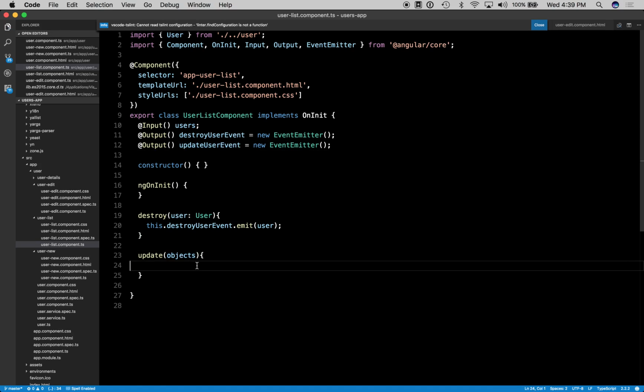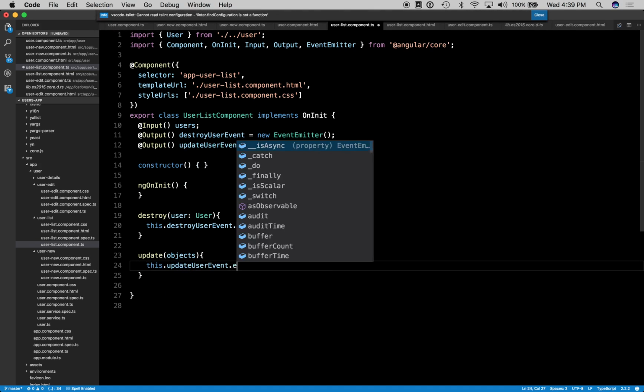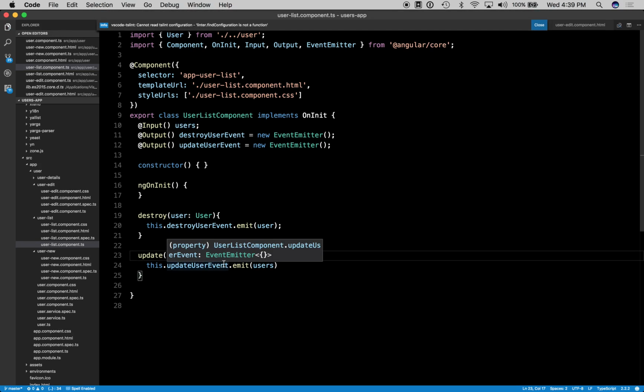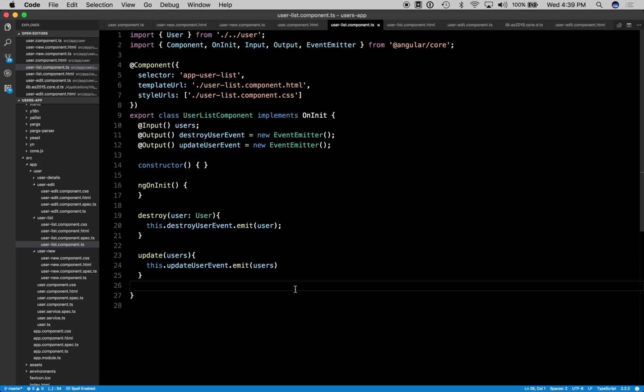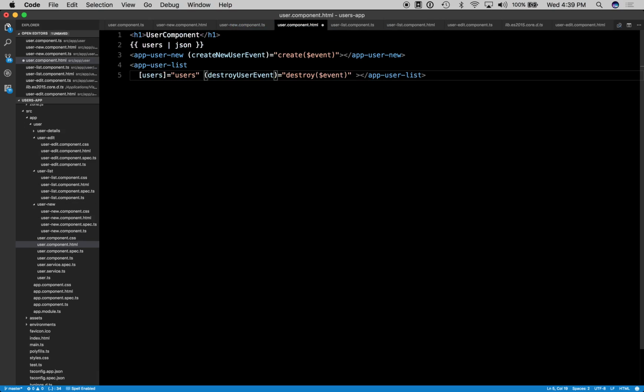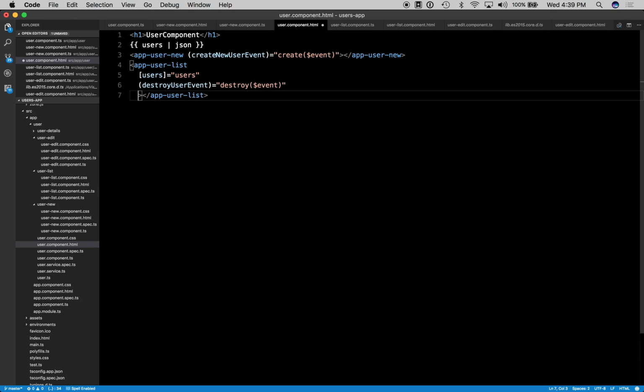So update user event, I'm going to call here this.updateUserEvent.emit, and I'm going to pass the objects into it, or users. I'm going to call it users because they are our users that we're updating. It's the original user and the edited version of the user. So this has an update user event that will be emitted on the user.html component there. So the list component has the defining of the user. It also has destroy user event. It'll also have now update user event, which is going to check on update, and it's going to expect the event.